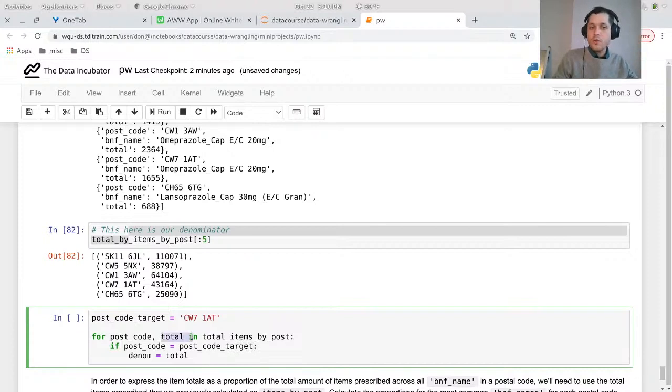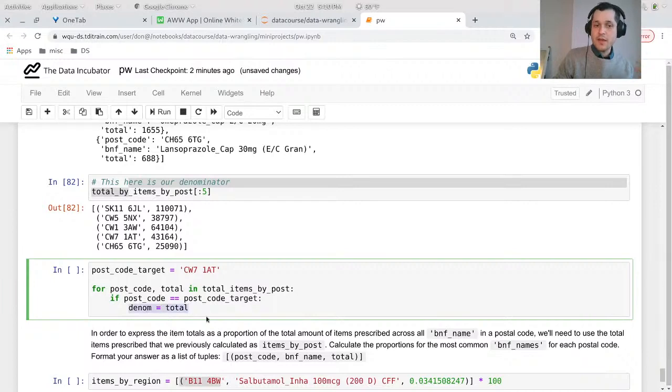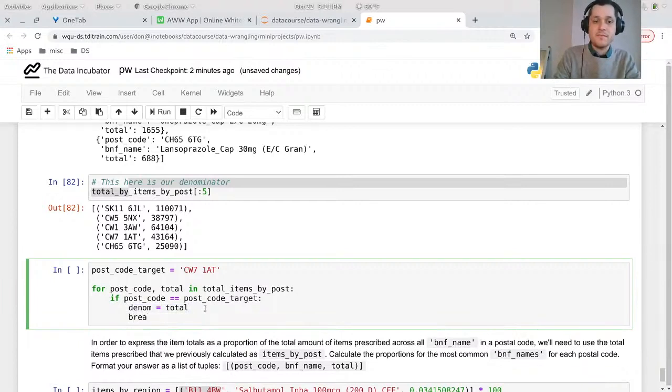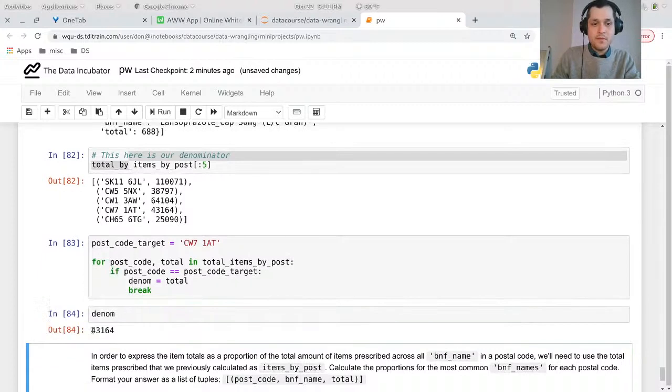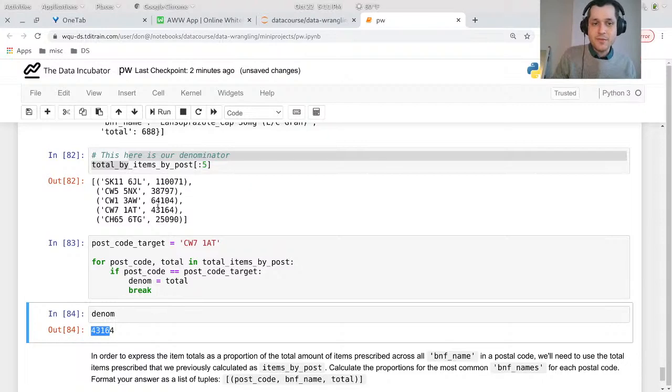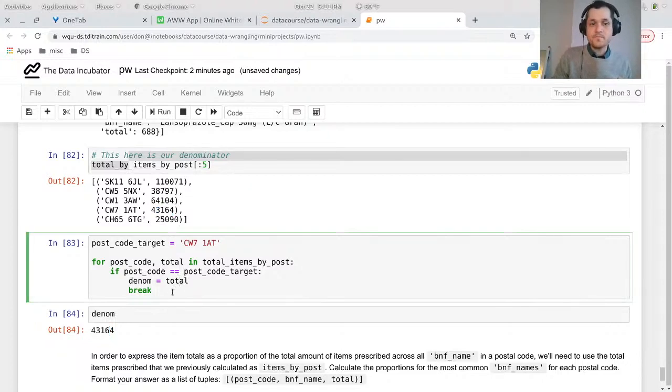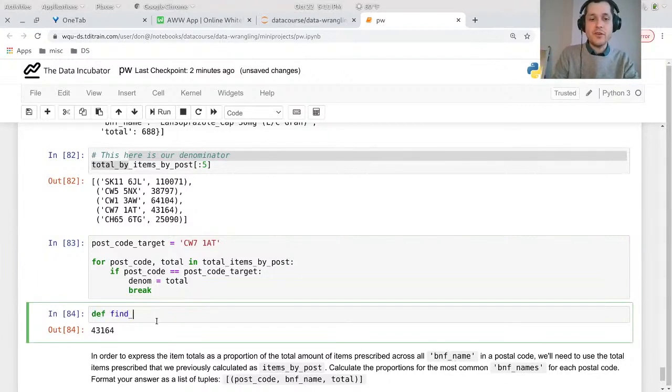I'm iterating through all the tuples of this list. I'm checking with the postcode if it's equal to the target. There should be double equal sign since it's a comparison. And if it's true, then I got my denom, and I can say break. I can do that, and let's check it out. My denom, 43,163. Yeah, I got that answer right there. So I could do something like this. In fact, I can encapsulate it into a function called find denom that accepts postcode target and accepts total items by post.